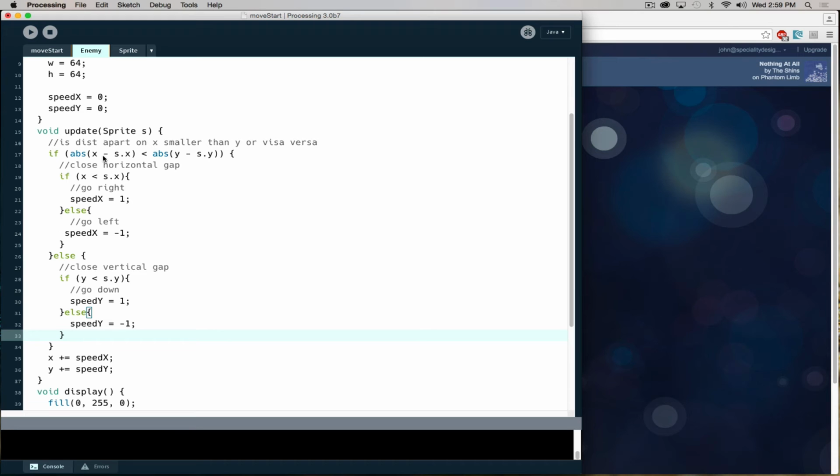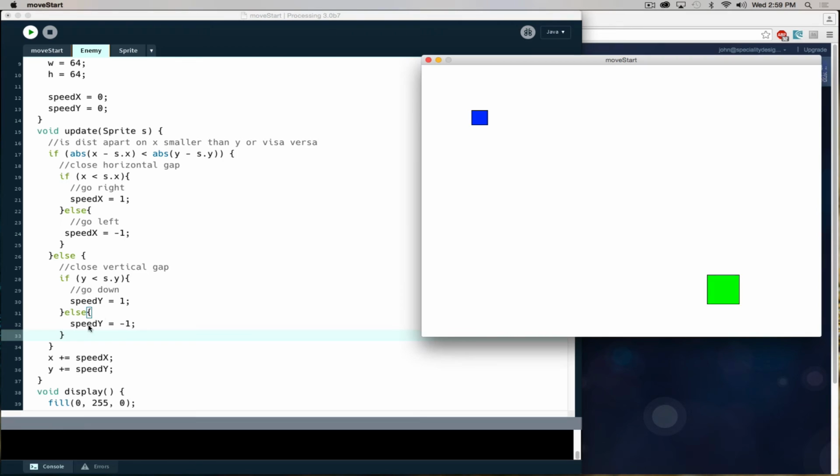So we either close the horizontal gap or we close the vertical gap as part of this. But once our program is running, we will see that it's closing the one gap. Now it wants to close.